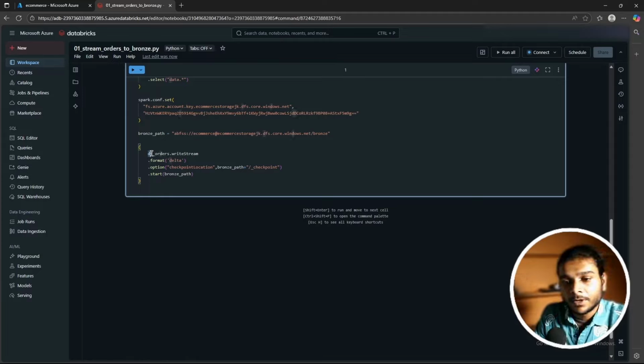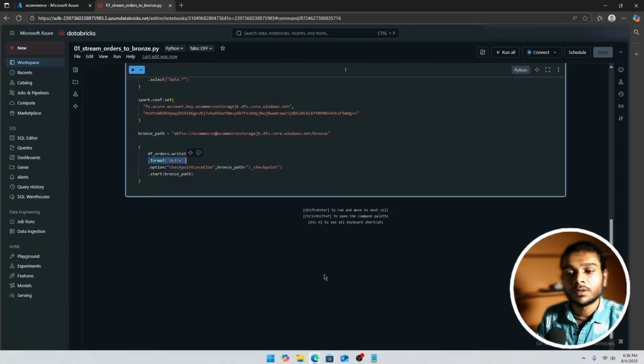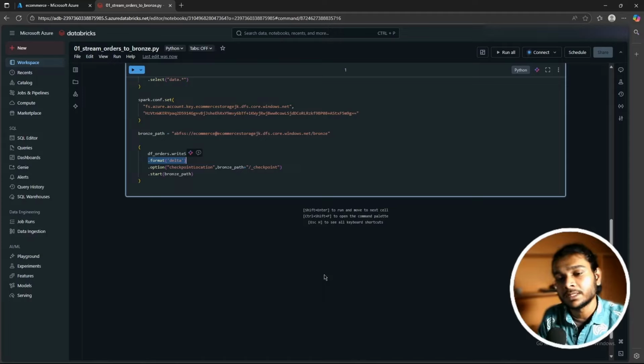So here we're writing the stream which is in the df orders variable, in the format delta, which I talked about before. The delta format is basically saving the data in Parquet plus transaction files, and transaction logs actually.